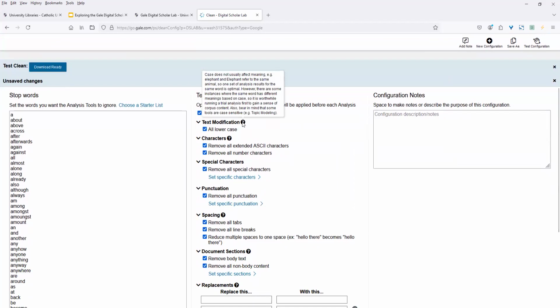So here we have text modification, right? If you're doing all lowercase, that may be fine, but if you want to do topic modeling on your data set, that's case sensitive. So you're going to skew your results right away if you say, well, I'm just going to select everything on this list. You have to go through and take a look at everything. So I'm just going to leave this as is.